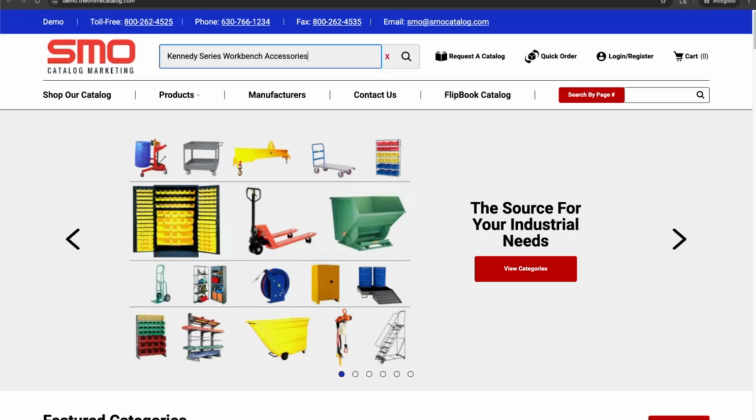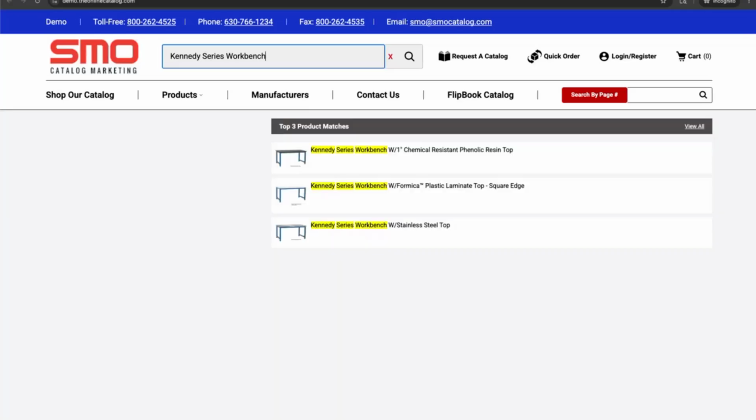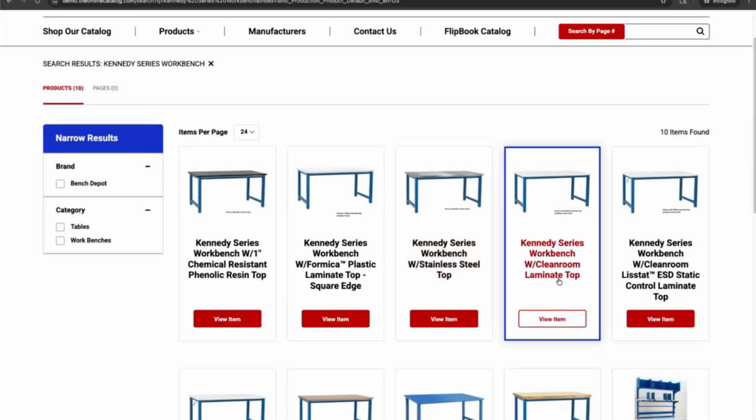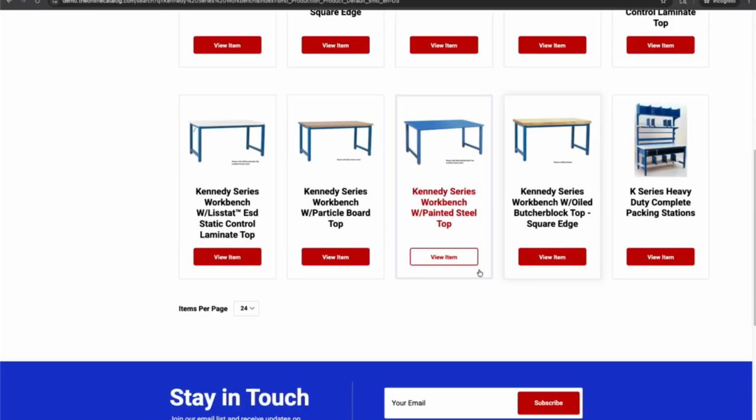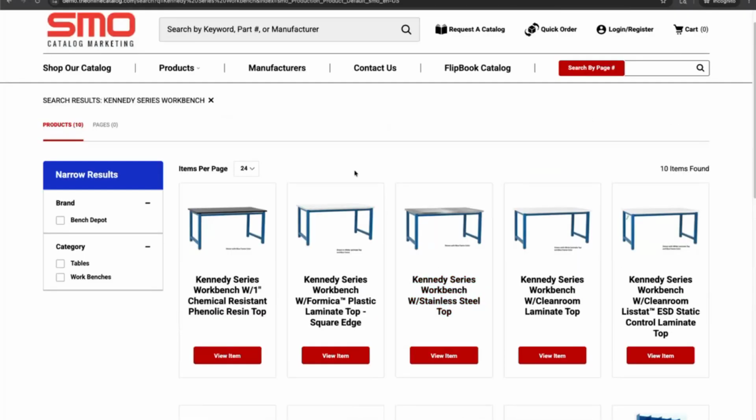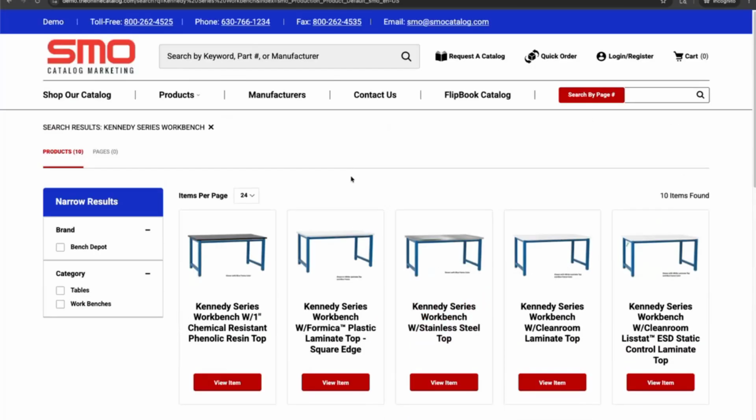As you can see, I don't see any search results when I look for this. Also, if I execute the search, I can still see the Kennedy Series Workbenches, but I don't see the Kennedy Series Workbench Accessories product. The next change that I made was to hide the accessories category under Casters.